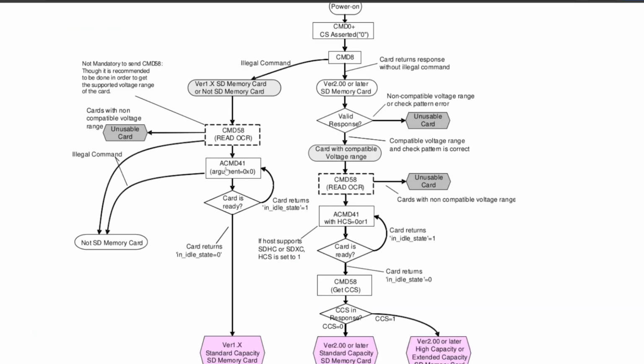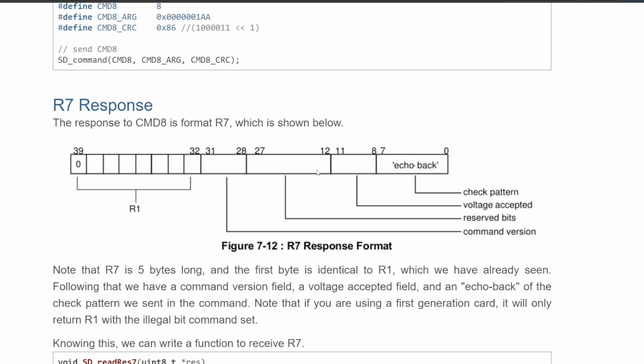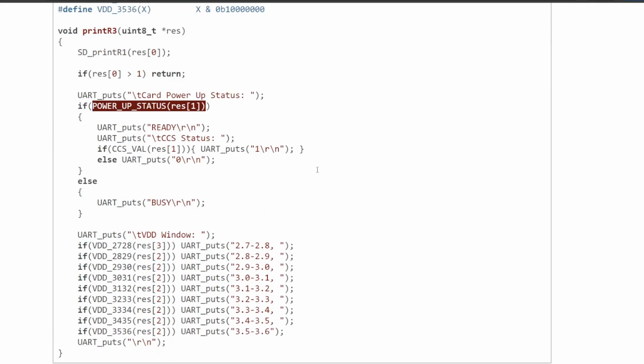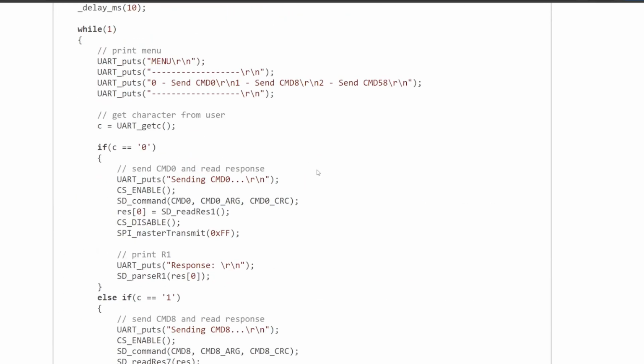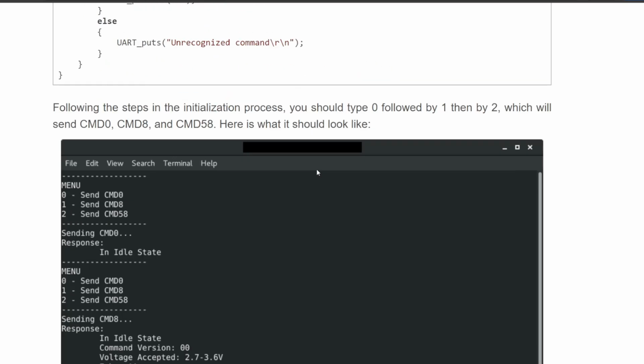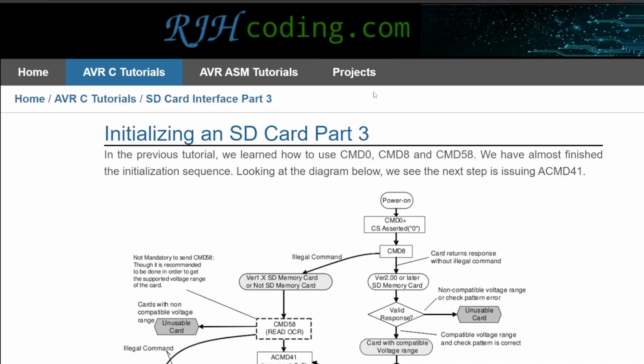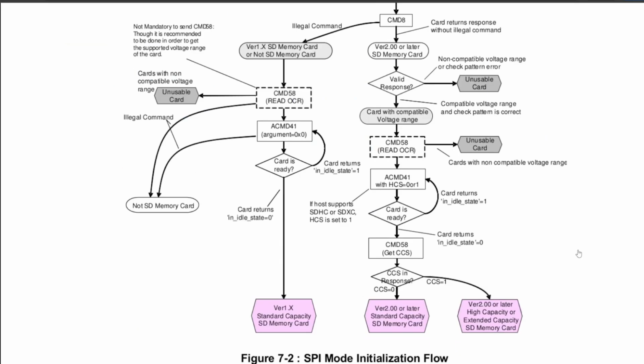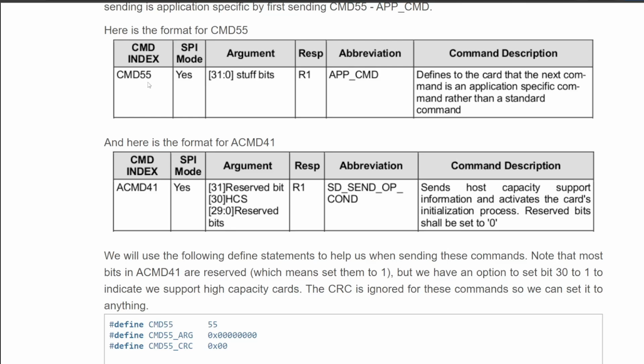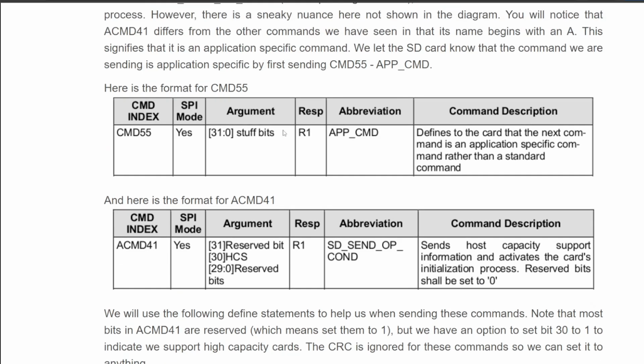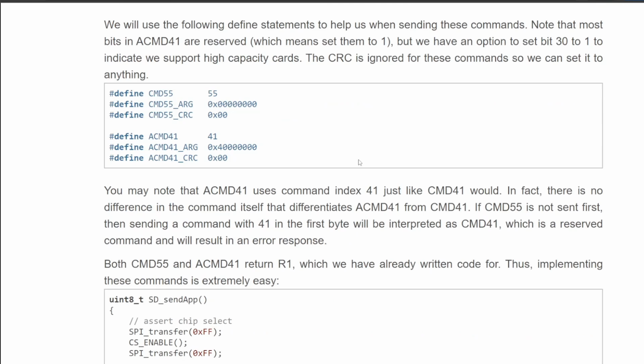Right, so now we've got this ACMD41. That's everything we've done. So we're down to here, and we just need to do this application command 41 and loop on that until either we declare an error or the card is returned as ready. So to send the application command, we have to send this command 55 first. Let's set up the data for those.